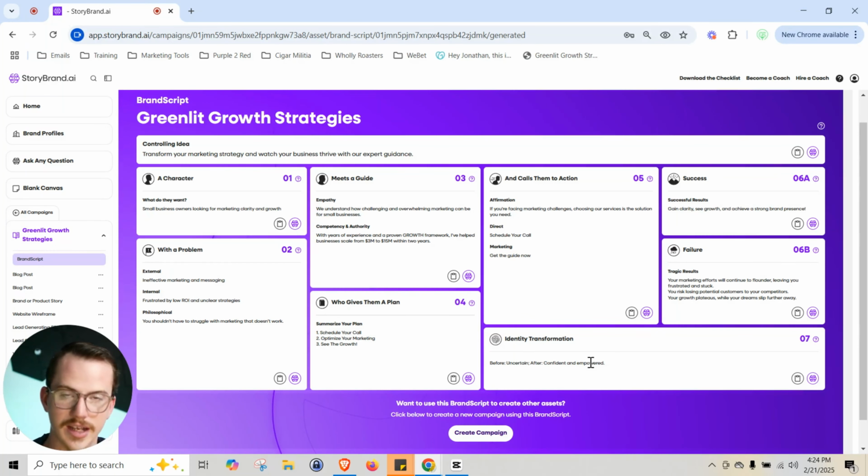And then the last part is the identity transformation. You have a controlling idea, what the story is about. The identity transformation is what the journey is that you are taking your character, your hero, from what to what with your help. So if you work with me, Storybrand.ai says, before you will feel uncertain, after you will feel confident and empowered. I really don't like this. Never format it this way. I'm gonna go ahead and ask for a new result. From overwhelmed to empowered. Much better, much more simple.